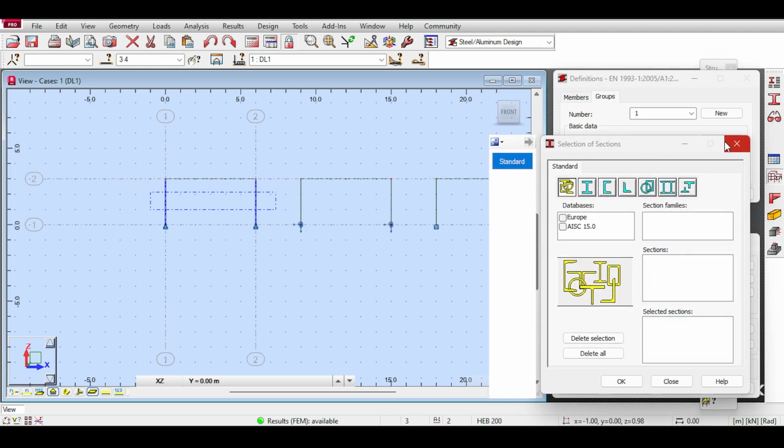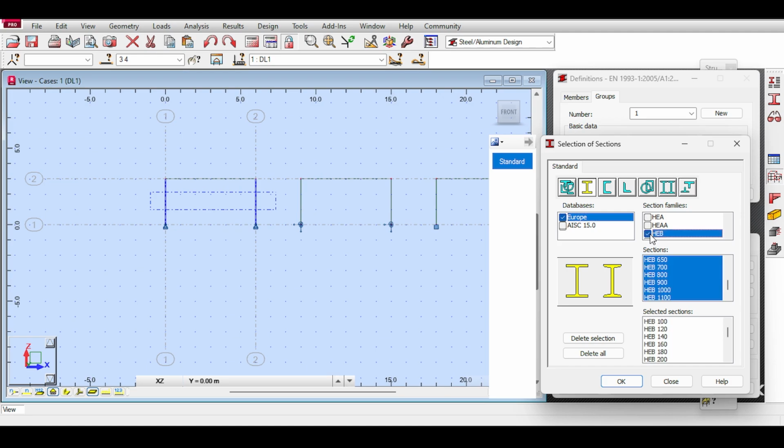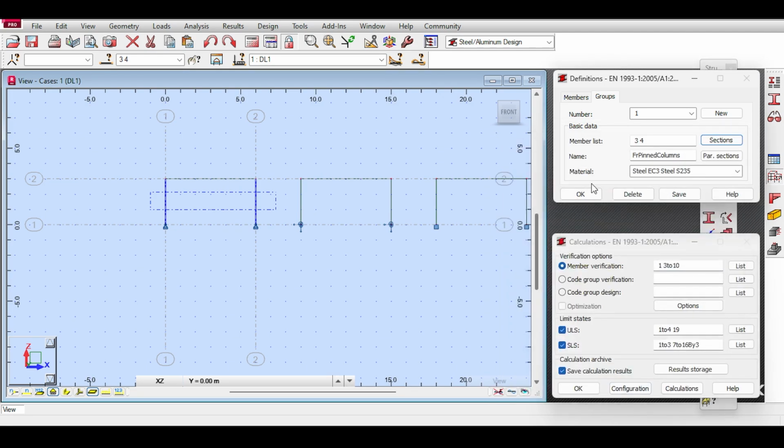Now for the sections, I need to tell it what sections it should try when it wants to design. So I can basically click on Europe here. There are a lot of section families. I can filter them and select HEB. So you can see the selected sections are here. I click OK and save. This saves the group. Now here I will go to new. This is group 2.